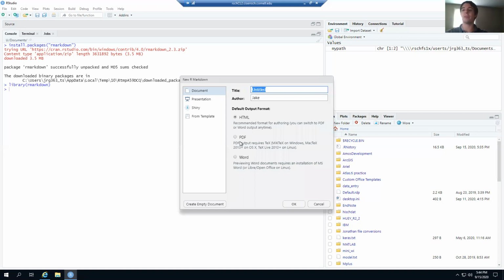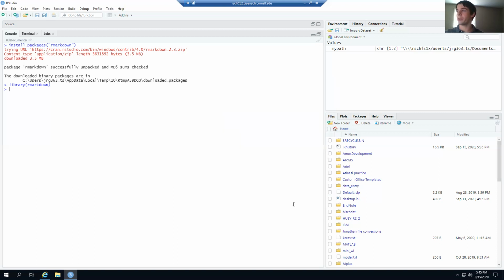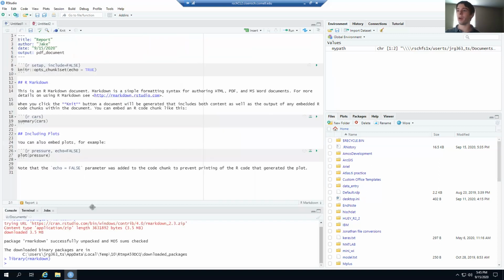What am I going to call my finished report? I'll just call it report. And I'm going to start with just creating a document. But if I wanted to, I could create PowerPoint slides using RMarkdown. I can create interactive documents that change as my data changes using RMarkdown, but I'll stick with creating a PDF report. I'm going to call it report. I have my author name in there, and so I press OK to initiate RMarkdown.